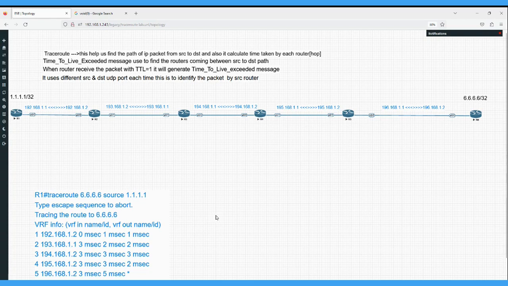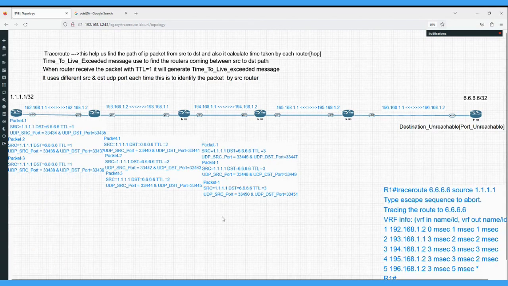So let's quickly have a look at Wireshark. But before jumping to Wireshark, let's see how the packets will be sent by R1 to the R6 router. All these packets are sent by router 1, through router 2, to the destination router 6. When we do the traceroute, the router will send three packets as I said earlier: packet 1, packet 2, packet 3.